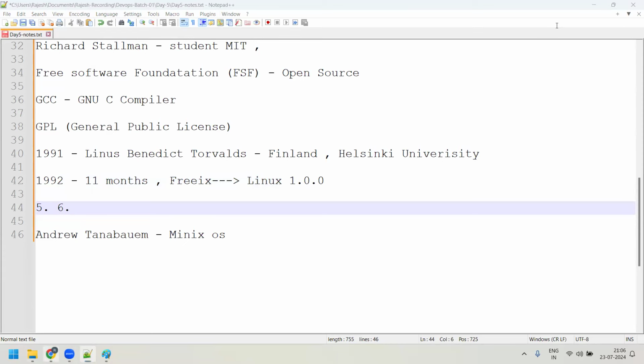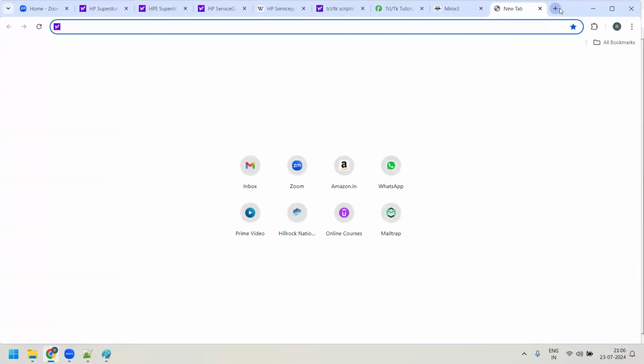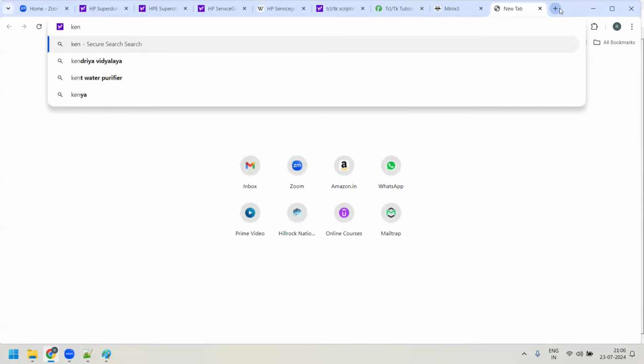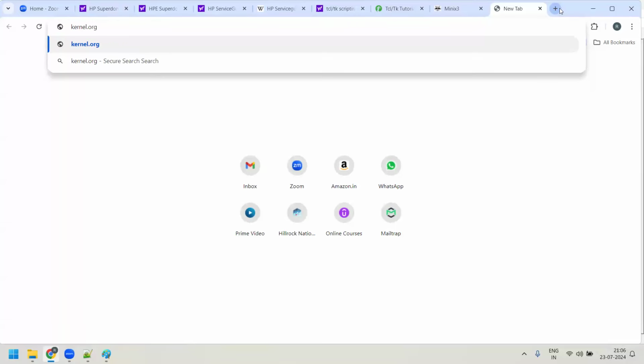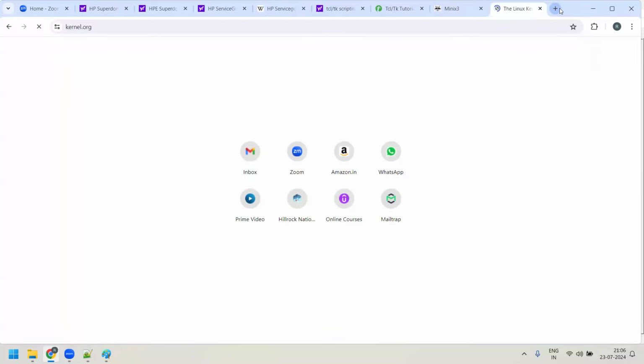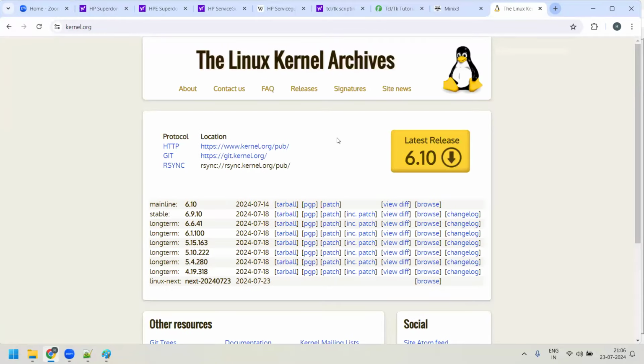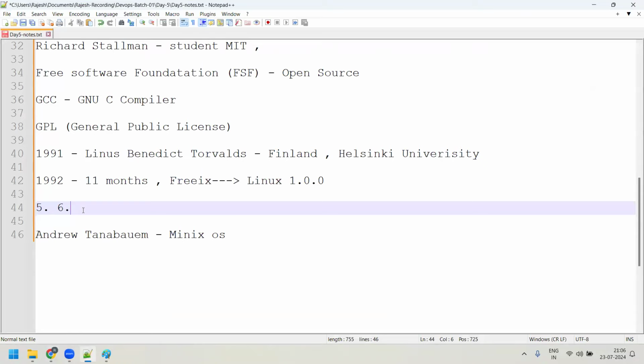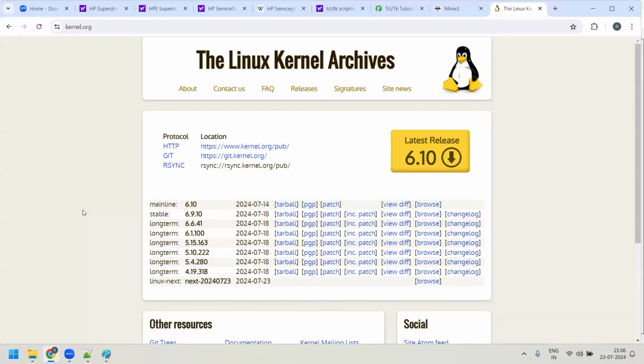So if you go to kernel.org, K-E-R-N-E-L, kernel.org, this is the website which is managed by Linus Torvalds and his teammates. The latest is 6.10, that's the latest version we have today. I don't think he's a contributor now, so there are a lot of other people. He was the main person who came up with this website, kernel.org.